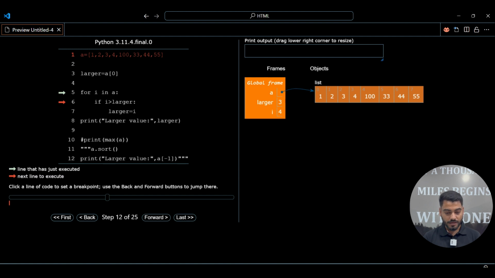Again it increments. I value became 4. 4 is greater than larger, that is true, then larger will become 4. Again it will come to I, and the incrementation of I will give 100, which is in the 4th position. 100 is greater than 4. That is true, so larger will become 100. Now my larger value is 100 here.